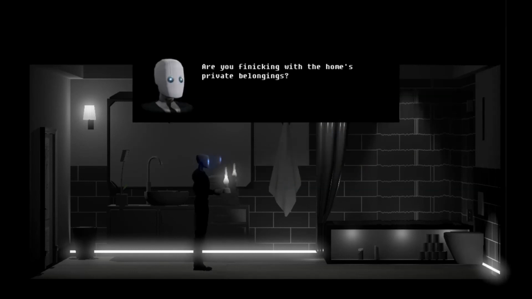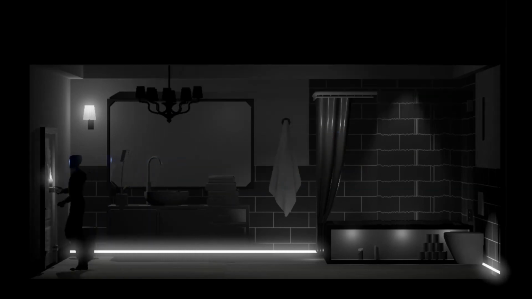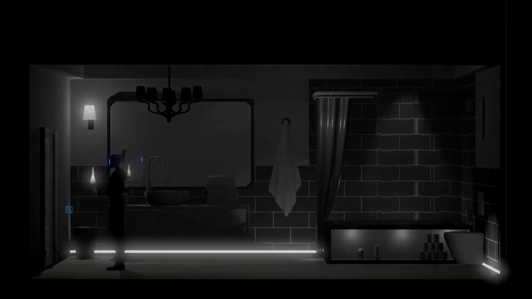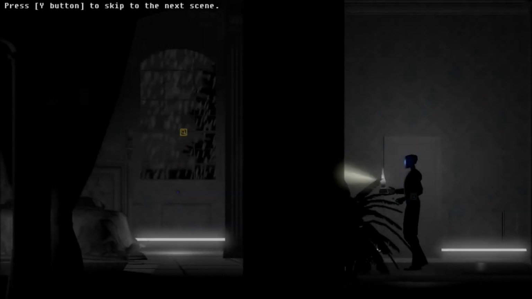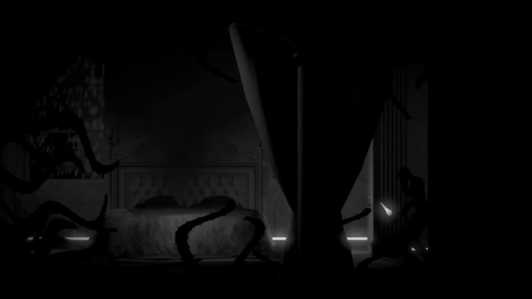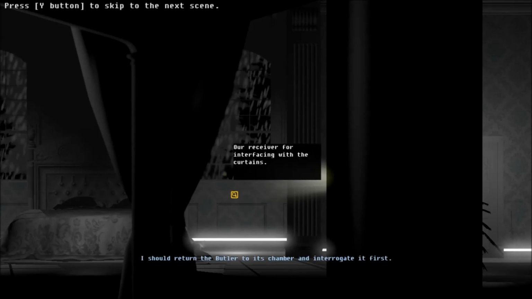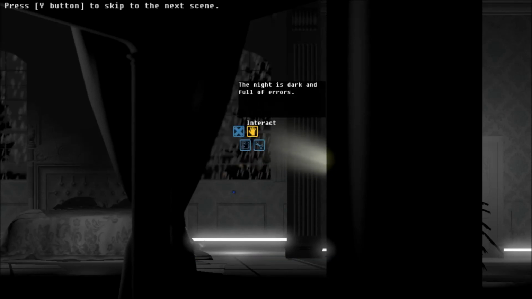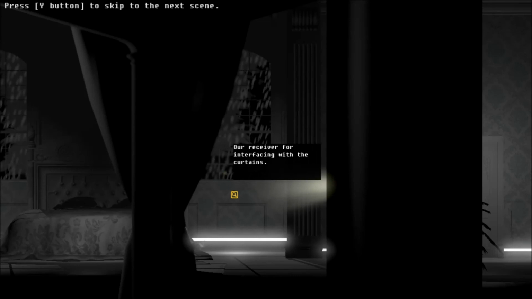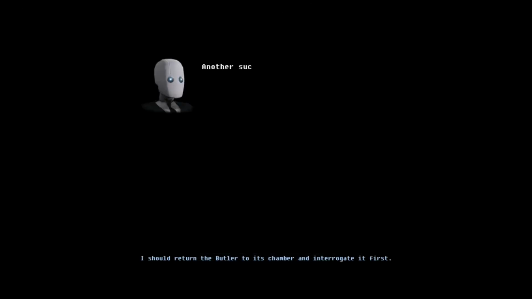And yes, as with typical adventure game style. Oop. Oh, but it's not letting us back in there. Let's see. Can we mess with this? Oh, we'll have to do it on the next cycle.